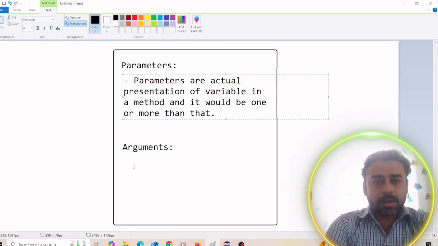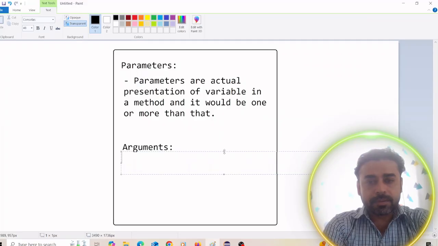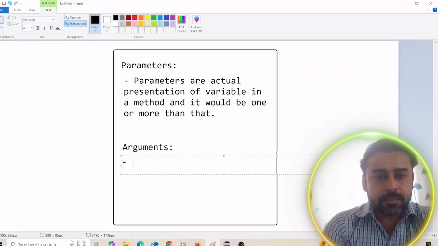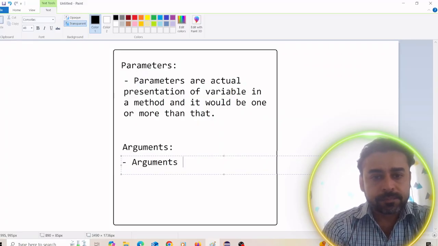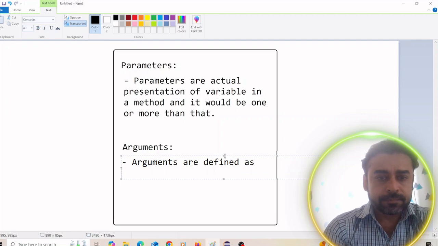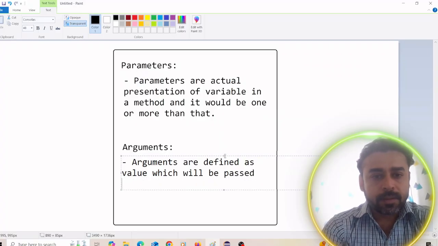Whereas arguments are what we assign while calling a method which has parameters, where we pass a few values based on the number of parameters. So arguments are defined as values based on the parameters, which will be passed at the time of calling a method.